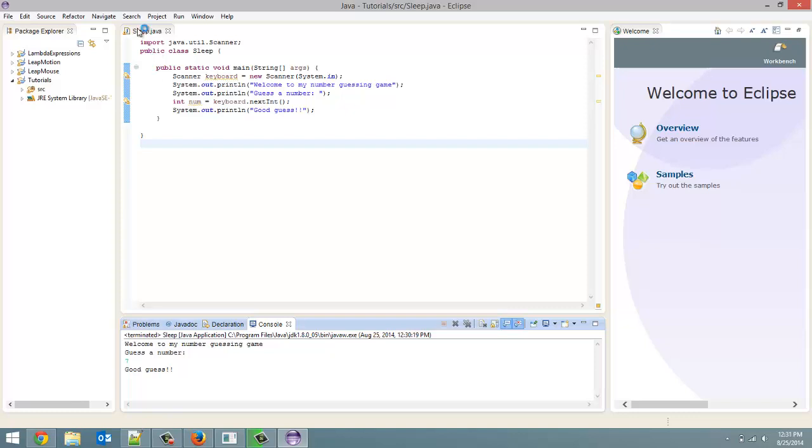Now I've created this file called sleep.java, and I've imported a scanner. As an example of when this would be useful, say you have some sort of number guessing game. I'm going to run what I have right now. Right away, you get your welcome message. But then, without any break, you're automatically asked to guess a number. You put a number in, and you get a response right away.